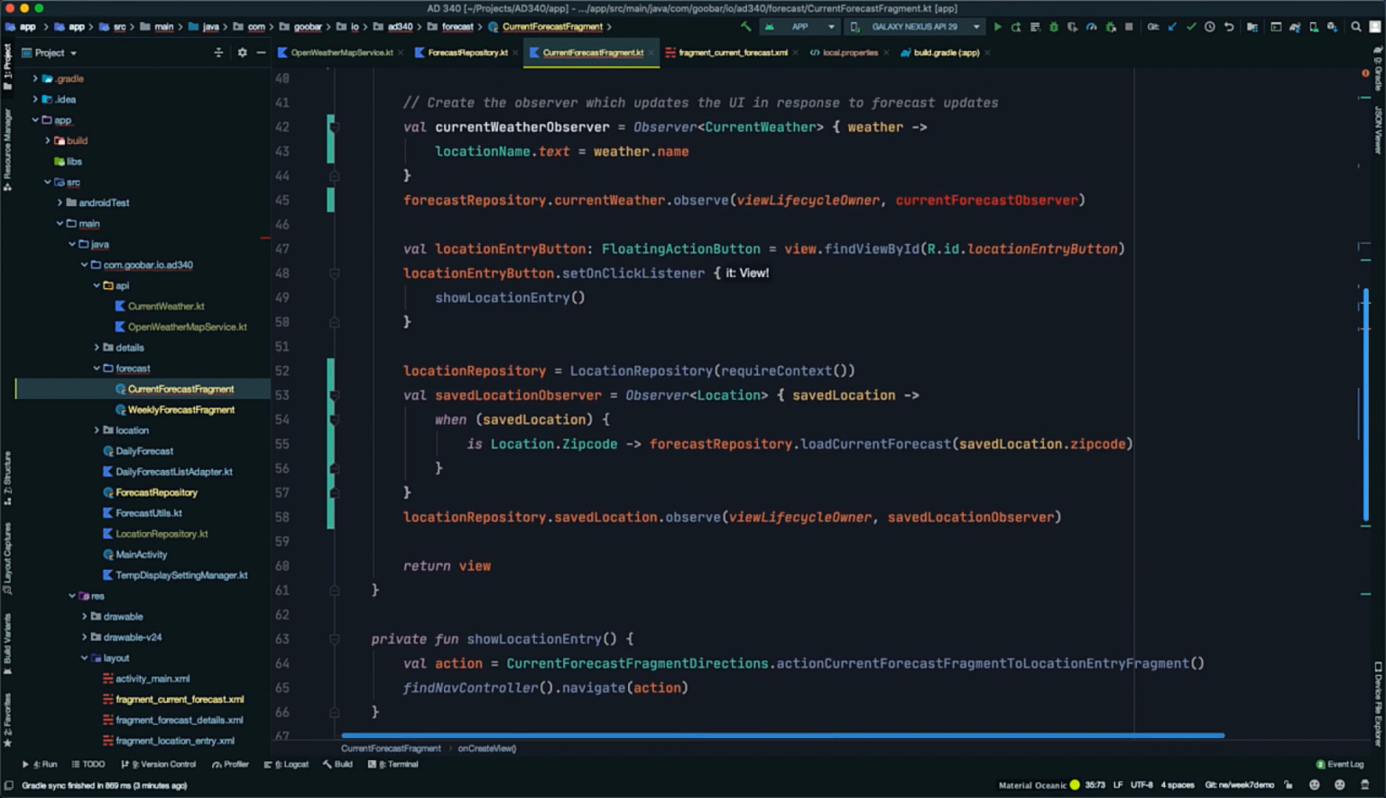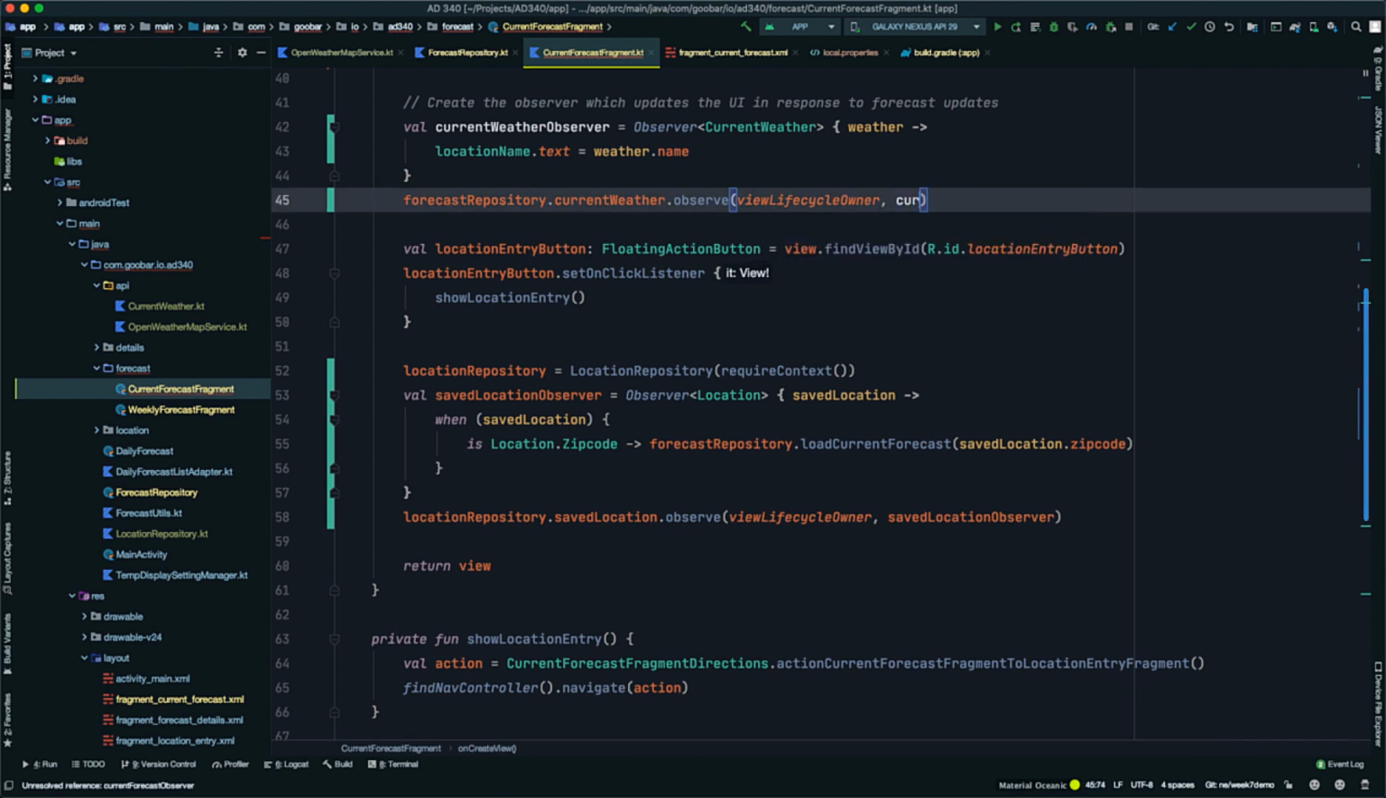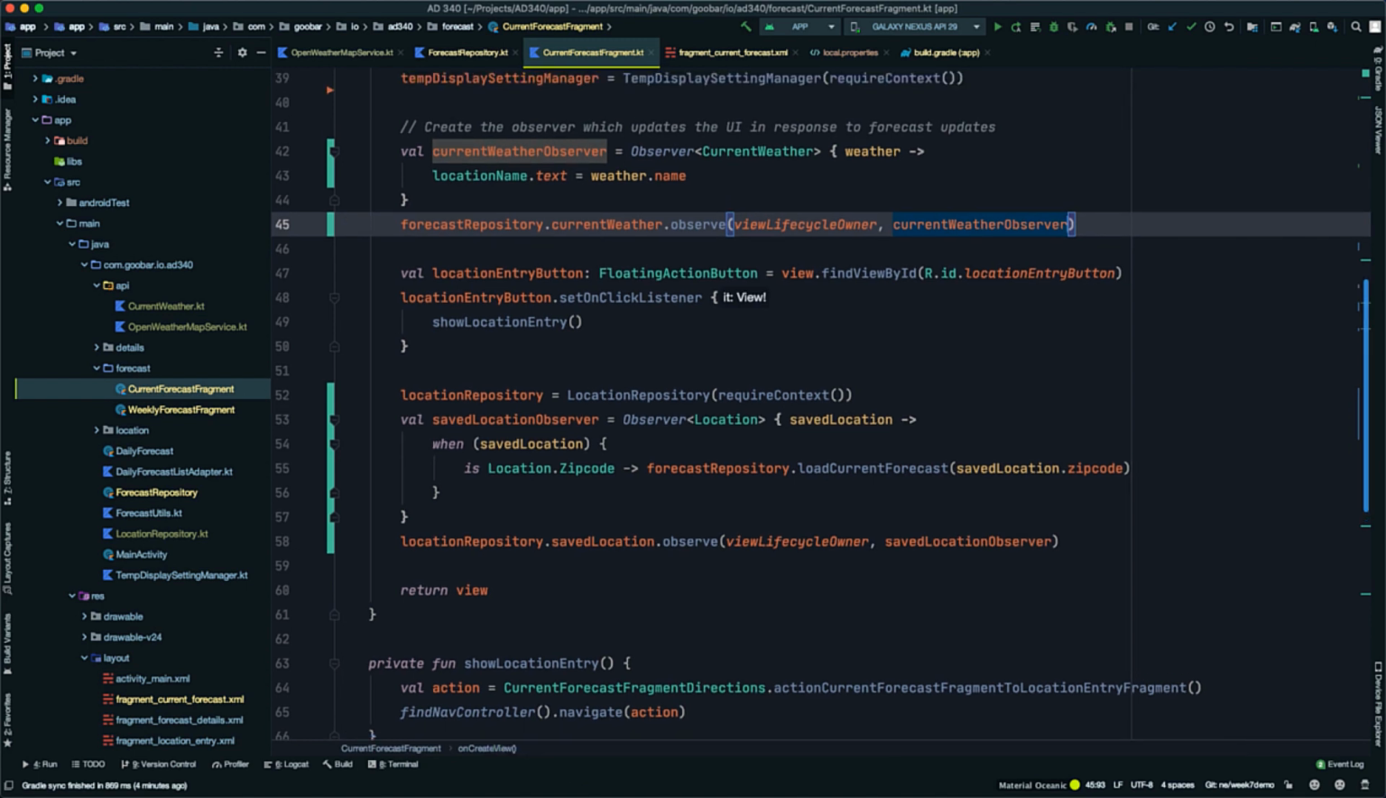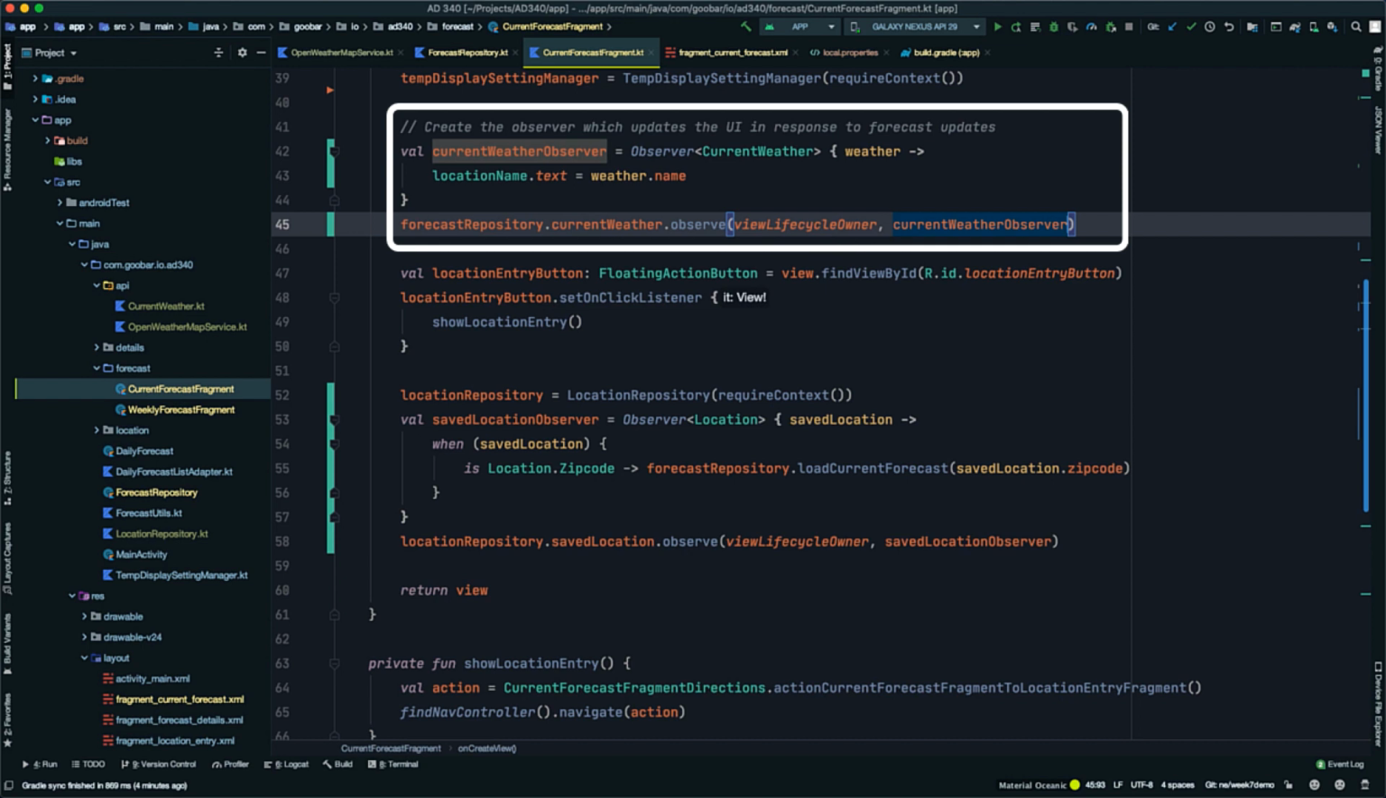So then in our forecast repository, we want to make sure we're calling currentWeather.observe, and we will pass in our currentWeatherObserver. So again, just to review, forecastRepository.currentWeather is a LiveData. It hands out current weather values anytime we have loaded that new data. When we get a new current weather object, we're going to update this text view to show the name of the location we just loaded weather for.